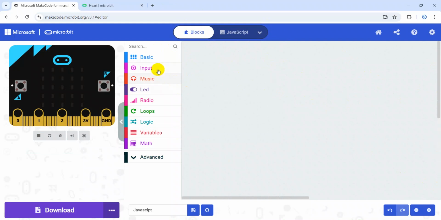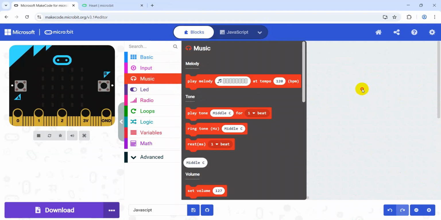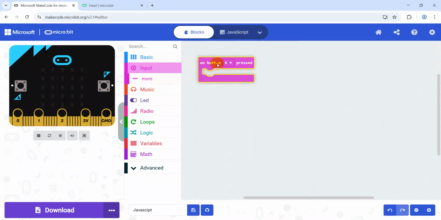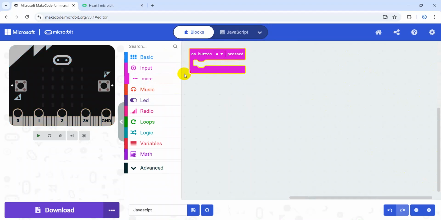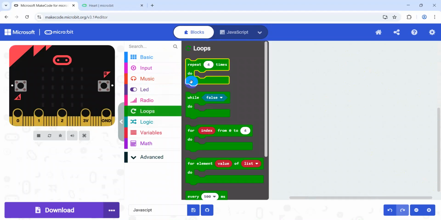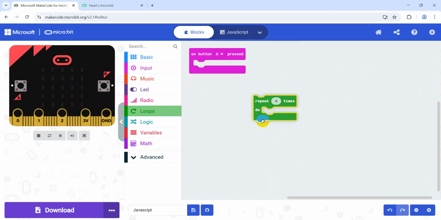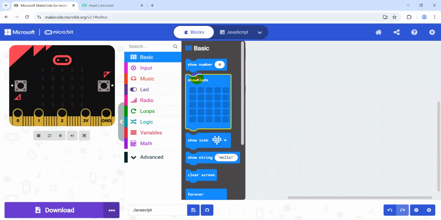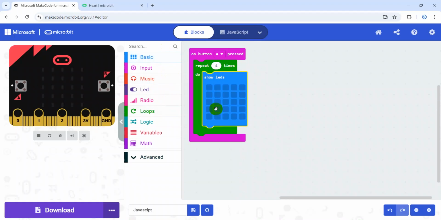How to use it like this: we just write the block here. Here we just go input, on button A pressed, and loops. Here let's learn about repeat 4 times. Repeat 4 times means it repeats again and again. And then go basic, take show letter here.